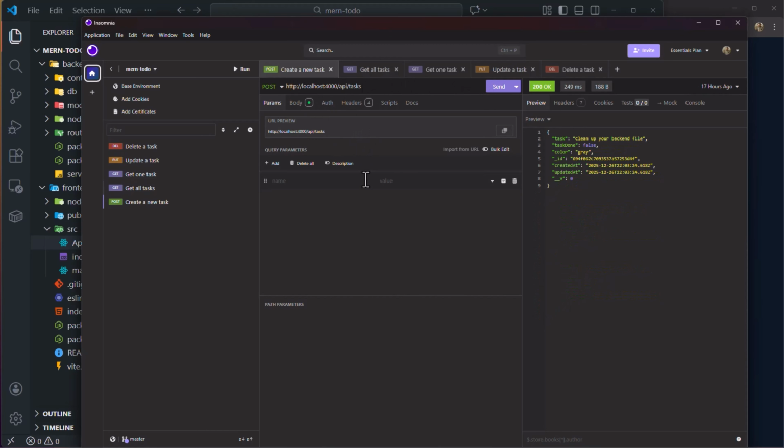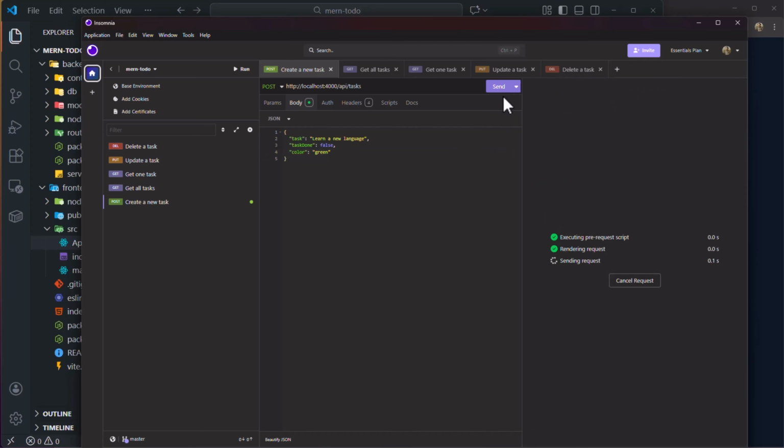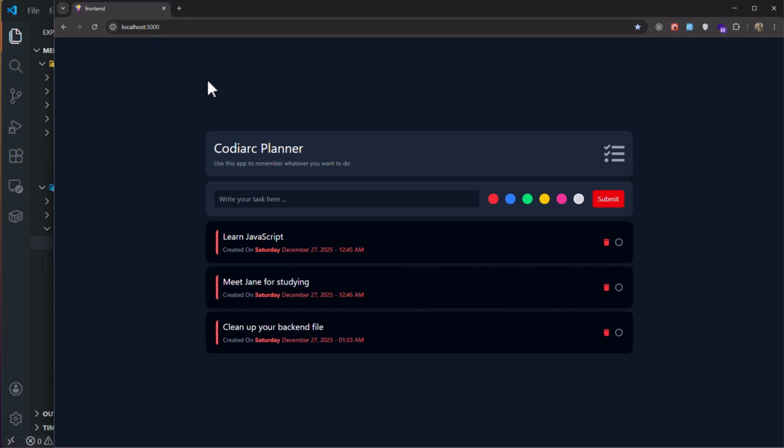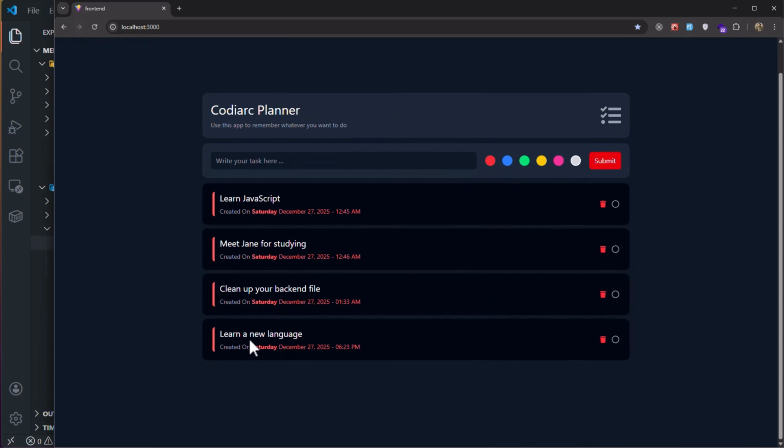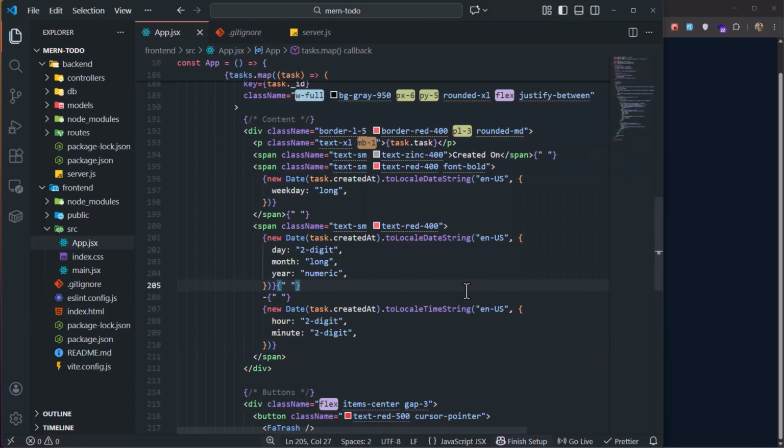and let's go to the body, and I will create another one. Let's say, I don't know, learn a new language, something like this. And then let's create a color for that. The color should be green. And let me send this. So we have a new task. And if I refresh here, you can see that I have the new task, learn a new language. Here now it's 6:23 p.m. So the clock is now working fine and perfectly. Very good.